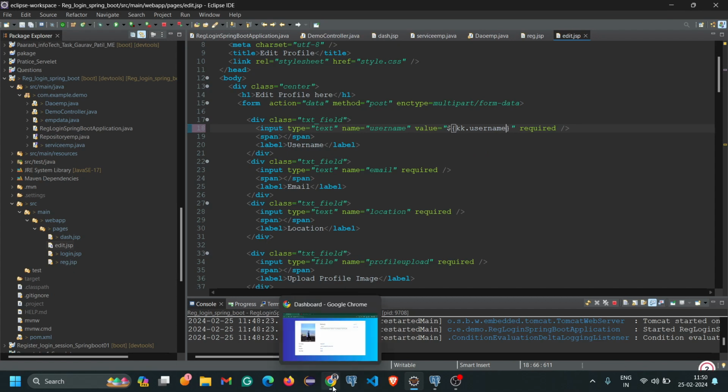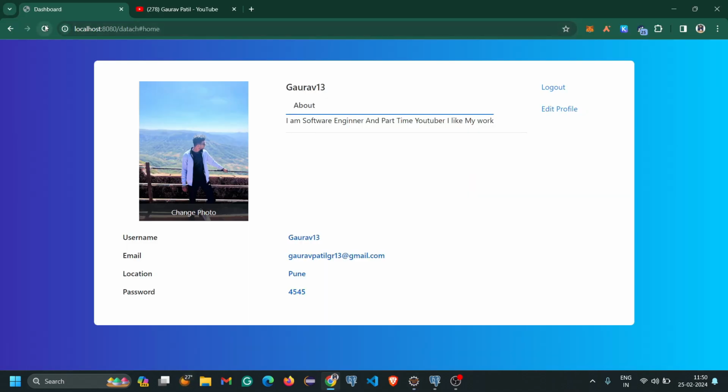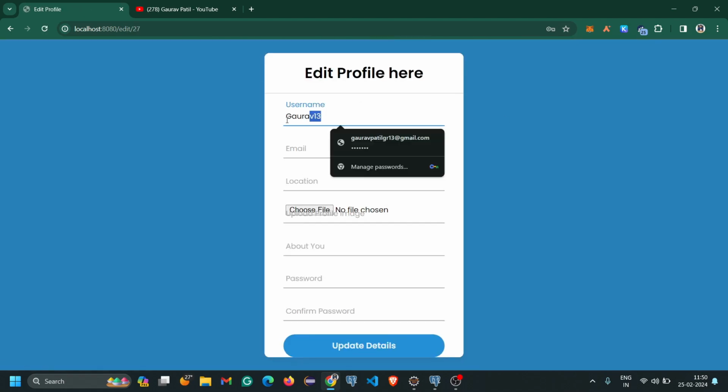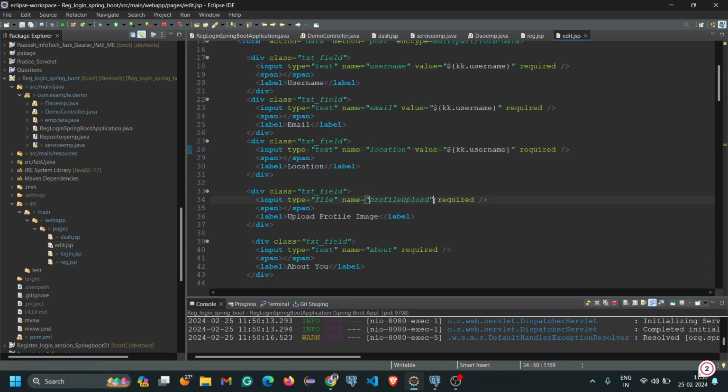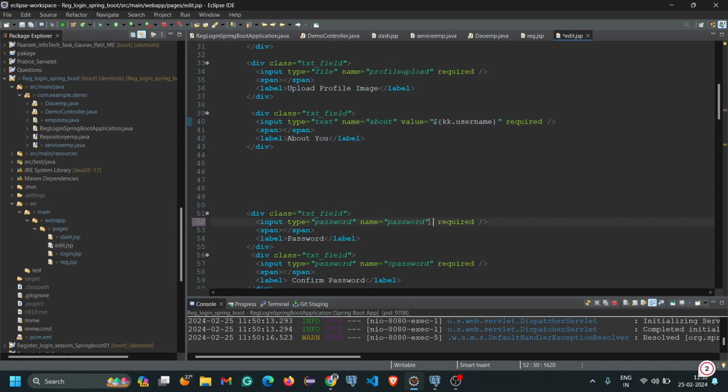Just check whether it is working or not. So come to our browser, refresh it, and just click on edit profile. Here you can see our username comes here. So step by step I am showing all the data. I'm just copying this value from here and simply pasting it here. I will change the email and location names later.